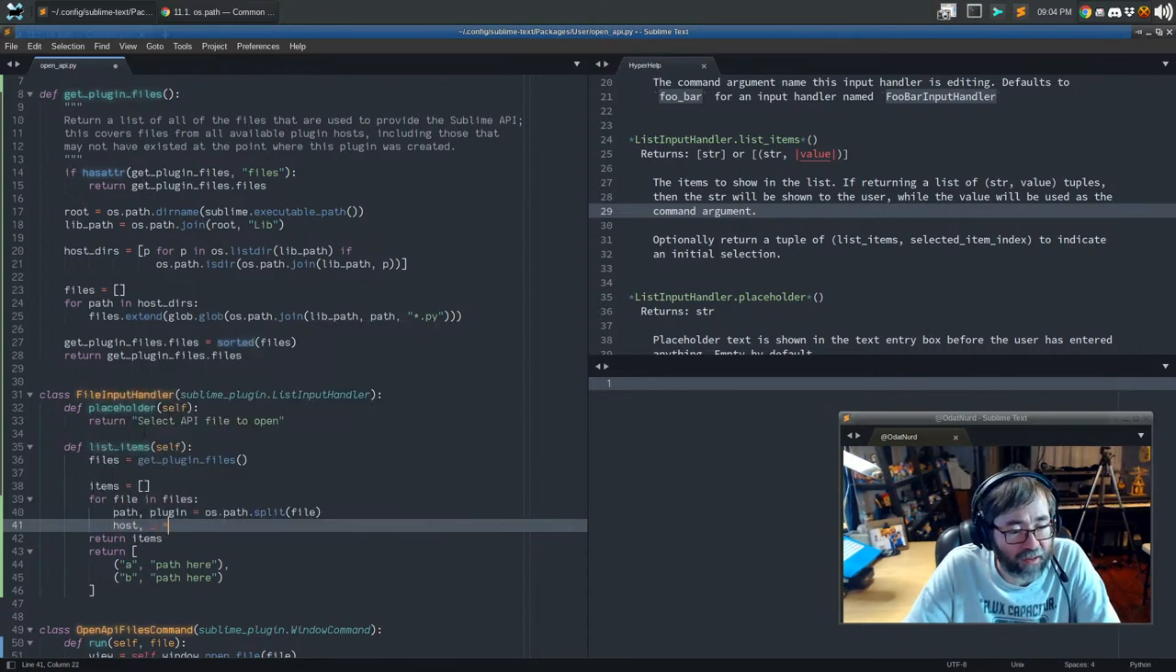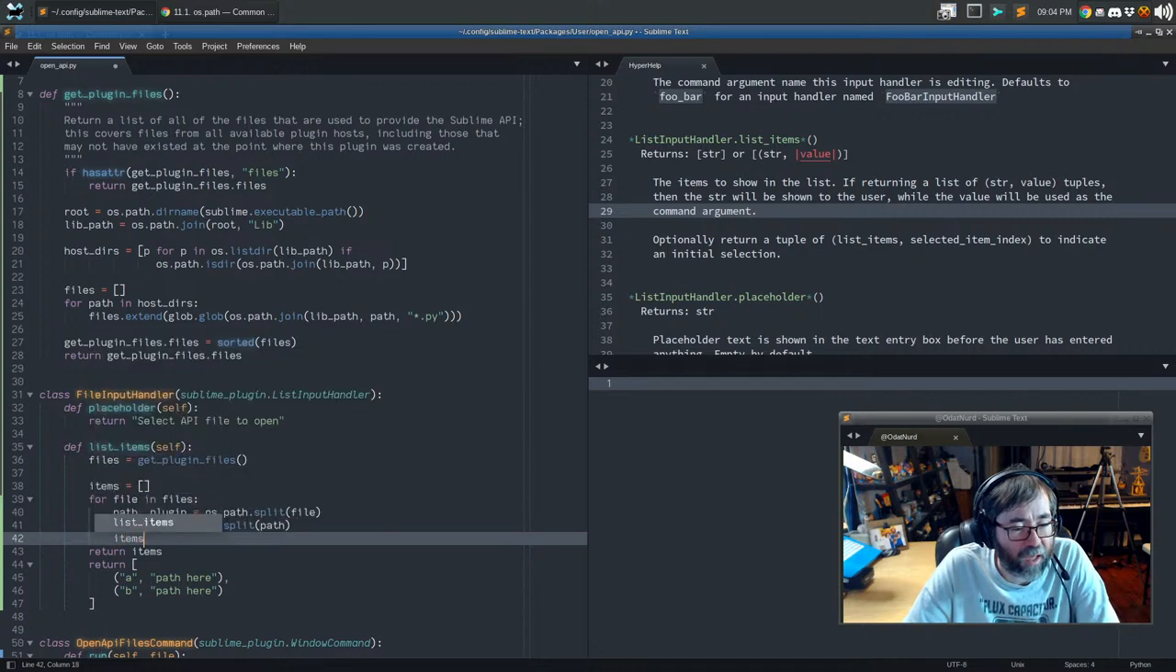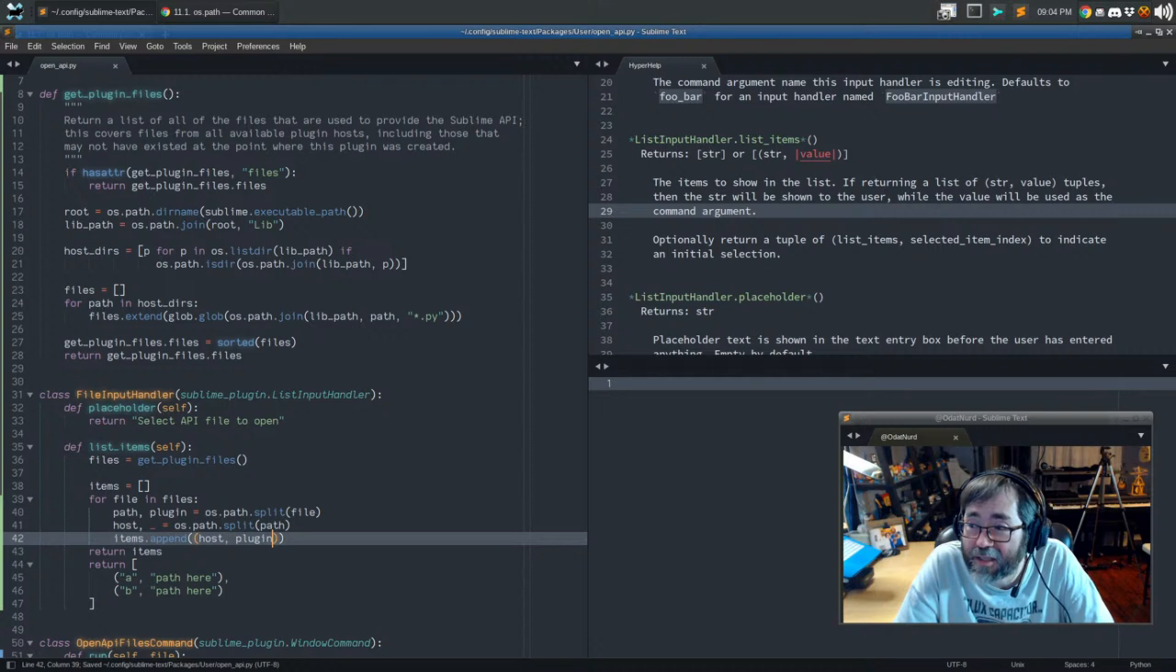And then host and that is equal to os.path.split of the path. And then items.append a tuple with, let's say, host and plugin, just to test that this is good.